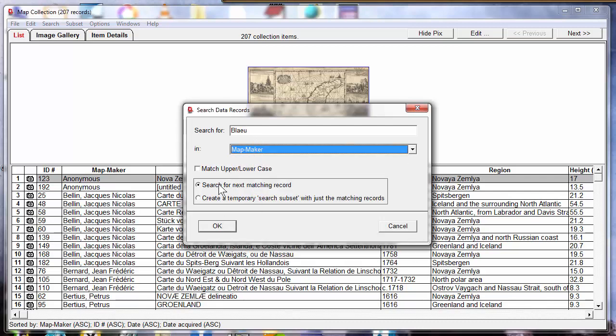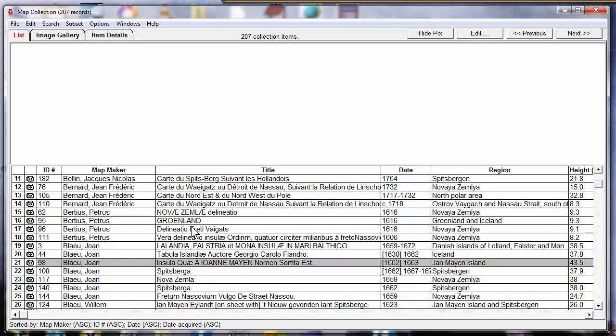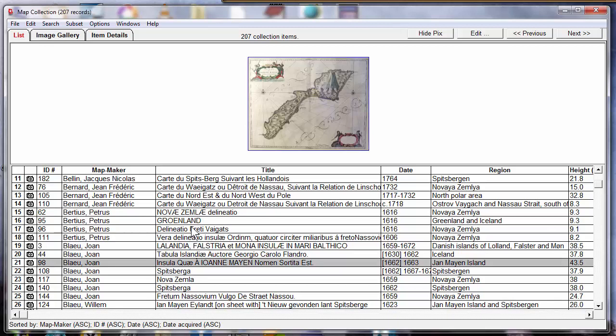And in the past, we could then click OK, and it would take us to the first record of a Blau map, and we could search next to get to the additional records. And you could go one at a time to find all the Blau records. But suppose you'd like to simply quickly reduce the set of shown records to all of those that are by Blau and hide the others. Well, you can do that.